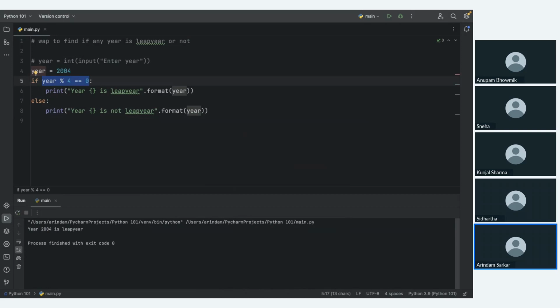but not by 100, unless it is also divisible by 400. So that means a year which is divisible by 4 will be a leap year, but also the condition is that it should not be divisible by 100, and if it is divisible by 100, then it also has to be divisible by 400, then only it will be a leap year.